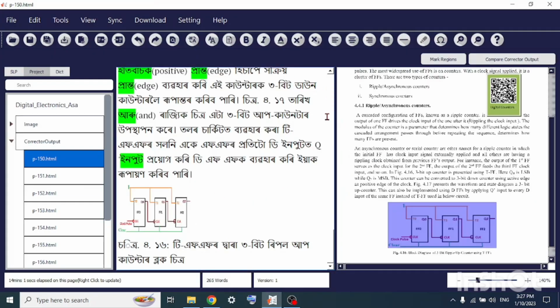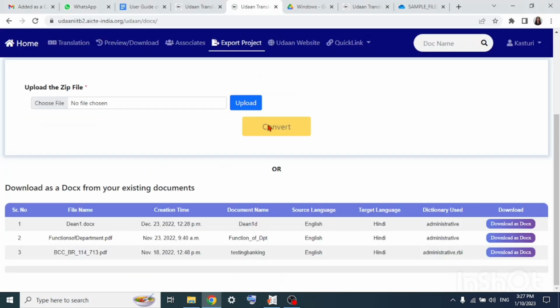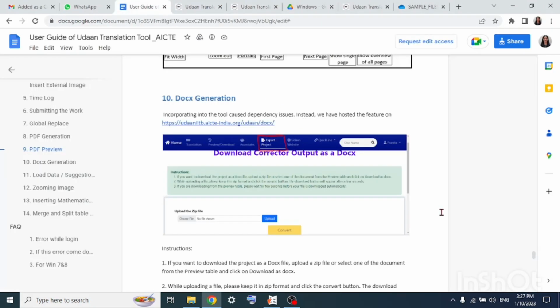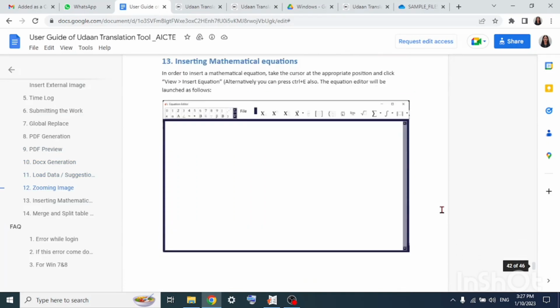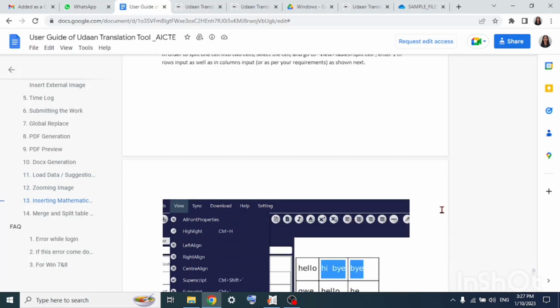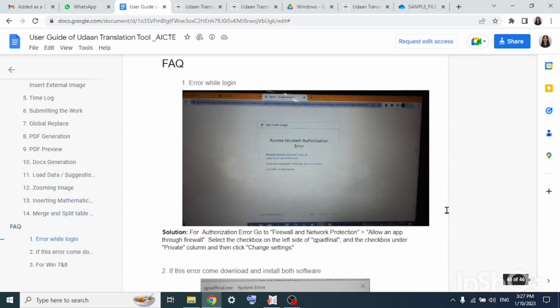So these are all the features of the tool. We have mentioned all the features in our guideline and explained them there properly. Please go through our user guideline and download the tool and use it for translation purposes.